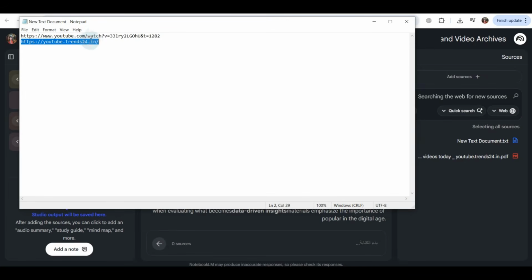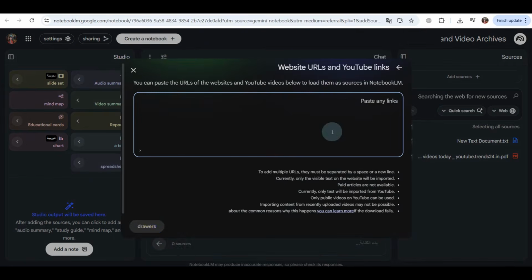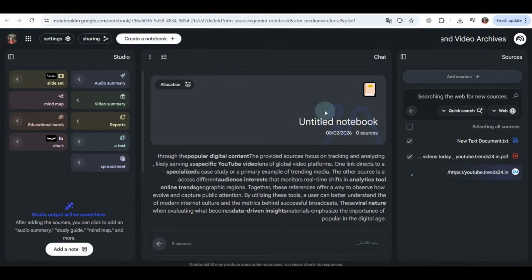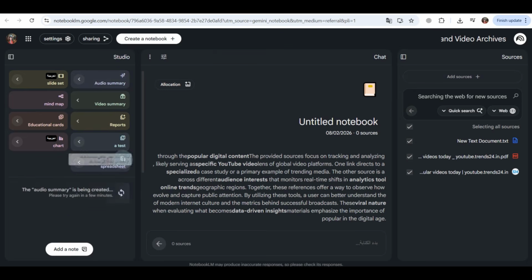Now, let me show you the feature that is making everyone obsessed. This is the feature everyone is talking about. Click on Audio Overview and then Generate. NotebookLM will create a full podcast-style conversation between 2 AI hosts who discuss your uploaded content. They joke, they explain, they go deep. It sounds incredibly real. Turn your blog post into a podcast. Make study material easy to listen to. Create unique audio content for social media.